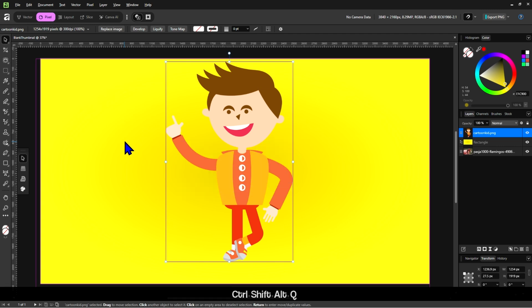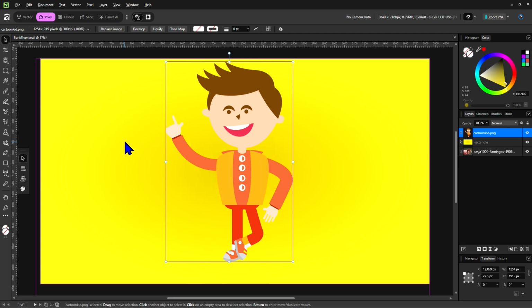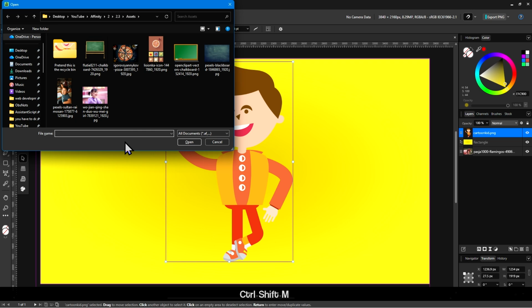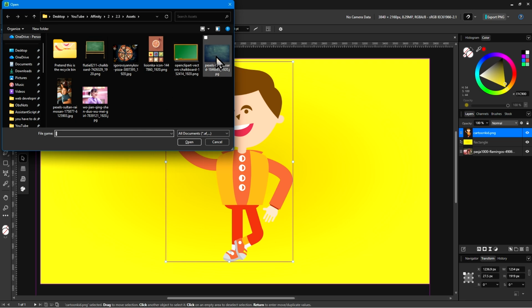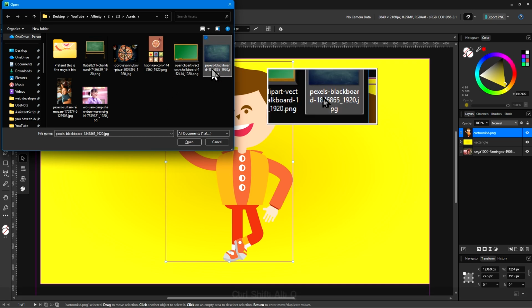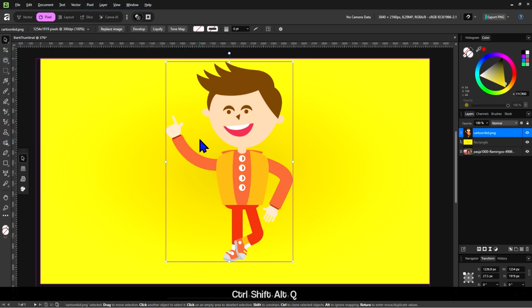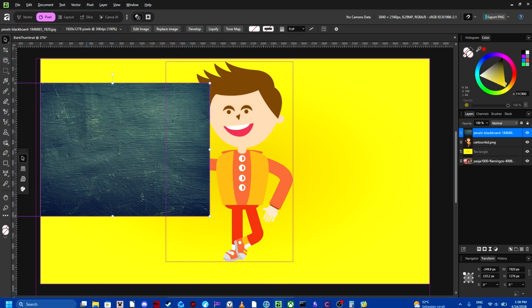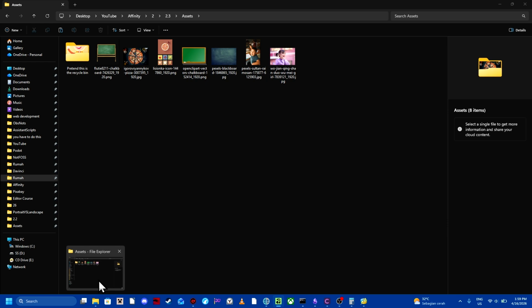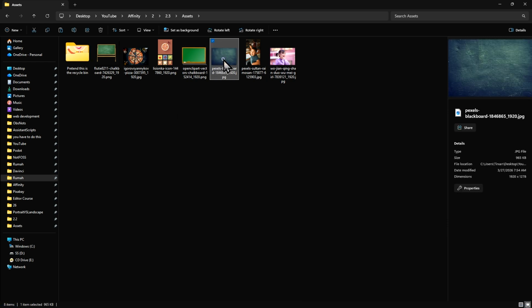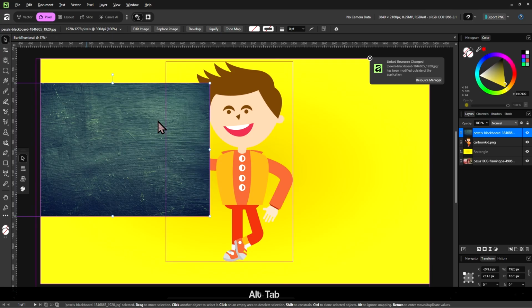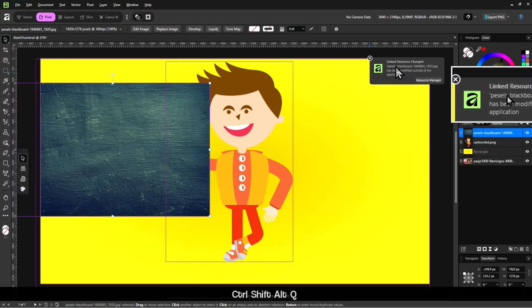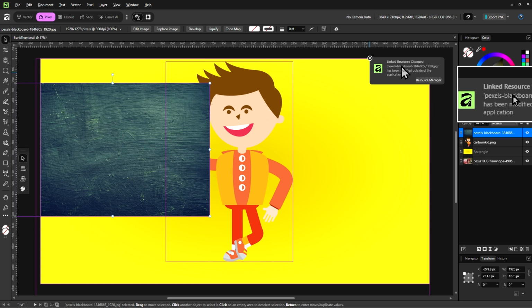And now, what happens when we try that again? We place an image over here, and we move it to another folder, like maybe this Blackboard. Now I'm going to go into my File Explorer and move it to another folder. Well, see this? Link resource change.